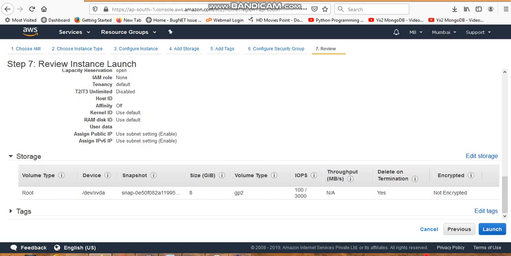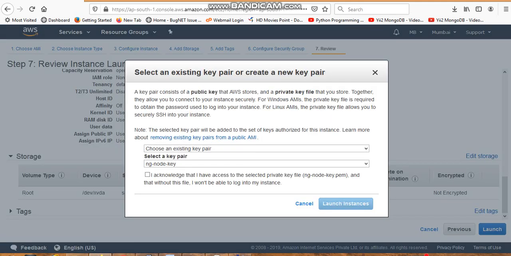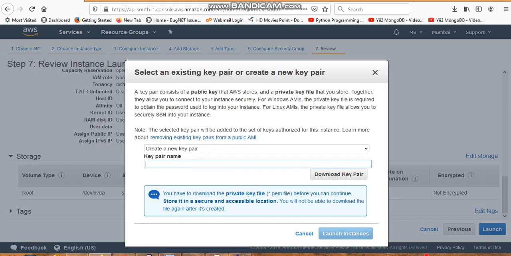After I click on this launch button, a window will open to select an existing key pair or create a new key pair. If you have an existing key pair, you can use that. If you don't have any existing key pair, you have to create a new key pair and give a name for your key pair. Suppose I'm giving my key. Now download this key pair.